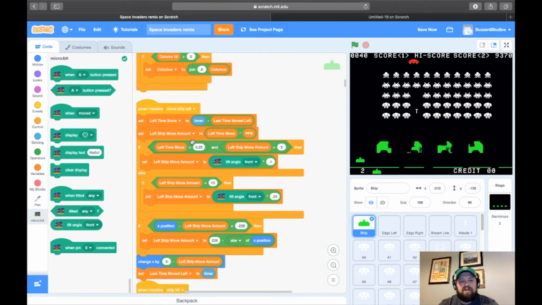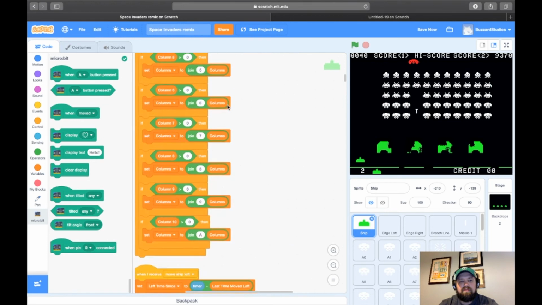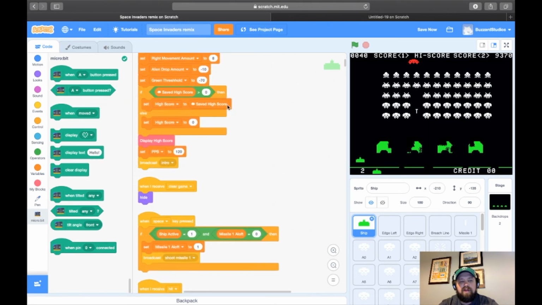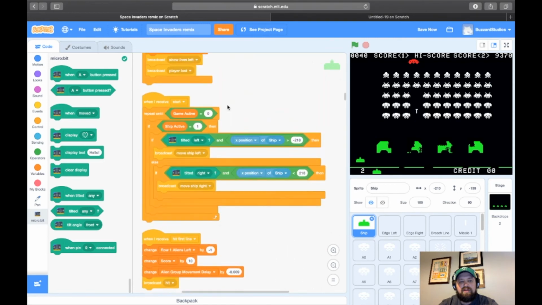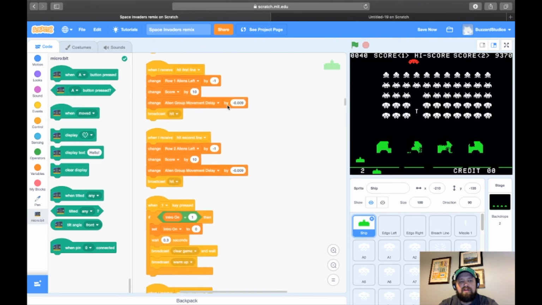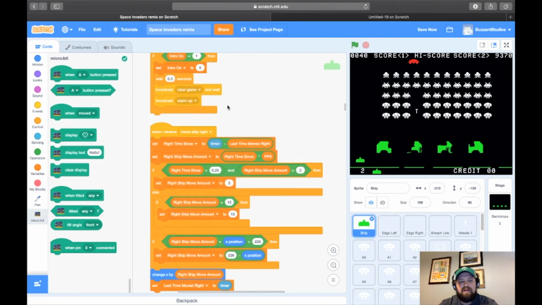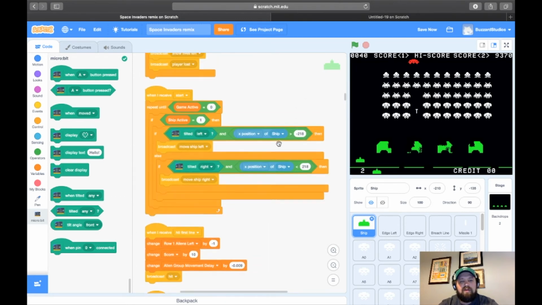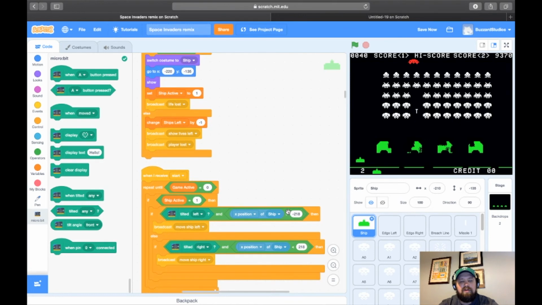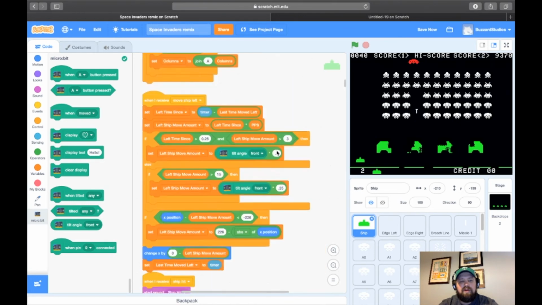Now I want to do this to the move ship right as well. Let's find move ship right. Like I said, I arranged this a little bit, but also let Scratch rearrange it, and it puts it in whatever order it feels like. Here we go, move ship right. So we're going to do the same thing. I'm going to copy the code up here.